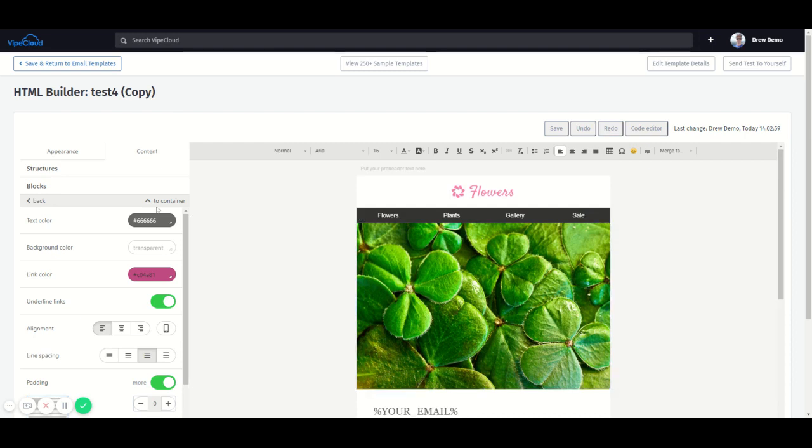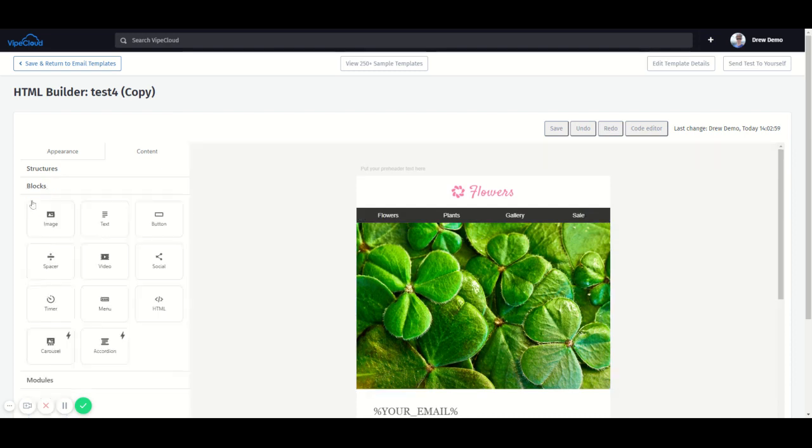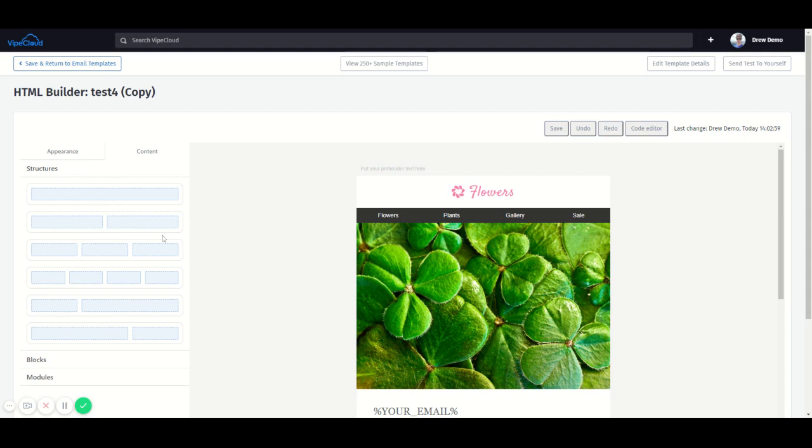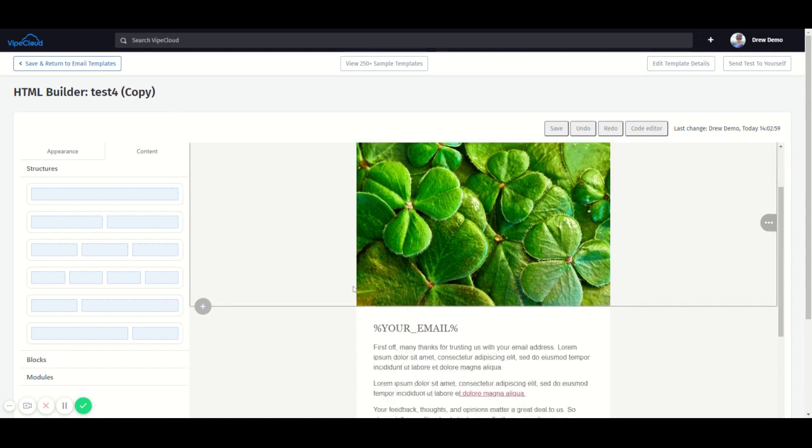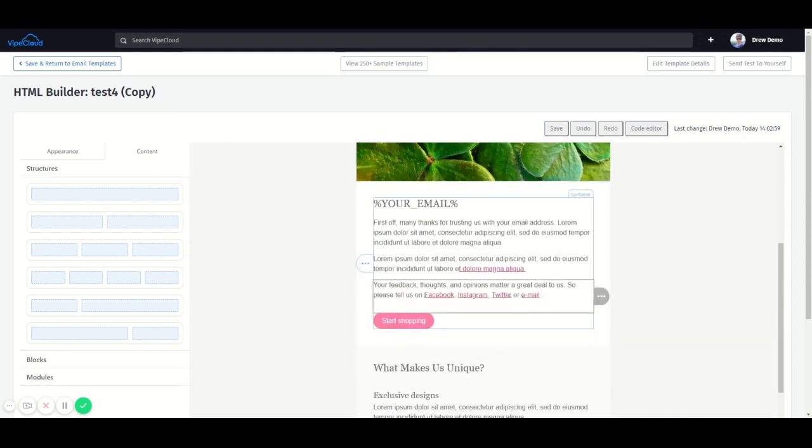All right, so let's go over. So we've got structures and blocks, and then modules. So the way this works is the structures are for adding a foundation to the HTML builder. So what I mean by that is it's sort of like columns essentially.